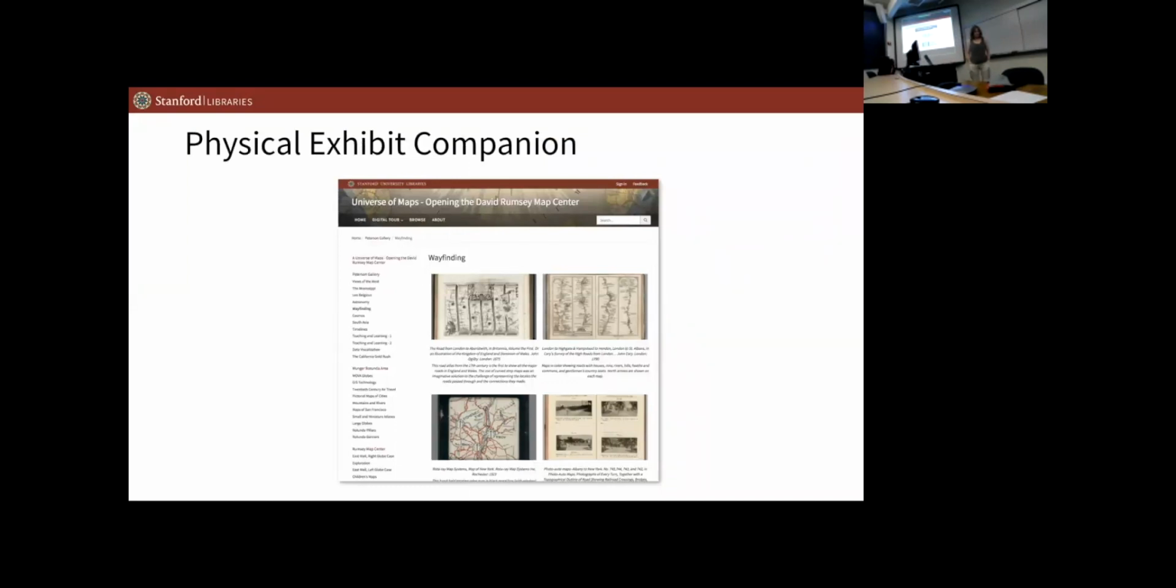One of the, I think, most obvious things to do is to create an exhibit that parallels or is a companion to a physical exhibit. And so that's what this one is. This was built to go along with the physical exhibit that was in the Green Library for the opening of the David Rumsey Map Center, which was 2 years ago now? No, April of 2016. It was last year. Okay, I was trying to remember if it had been a year or 2 years. Okay, April of 2016.